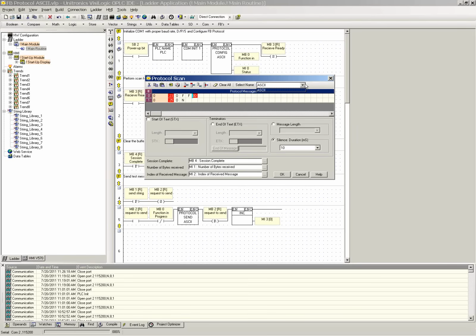So really this drop down, if you had say 2 devices hooked up, you could pick your ASCII 1 or your ASCII 2, your barcode 1, barcode 2, whatever you define the name as in the protocol config block. That's what's available from the drop down here. It lets you differentiate between the different COM ports, the different devices that are hooked up to the controller. You can select that from the drop down box under select name.